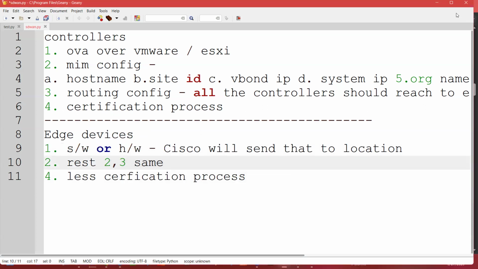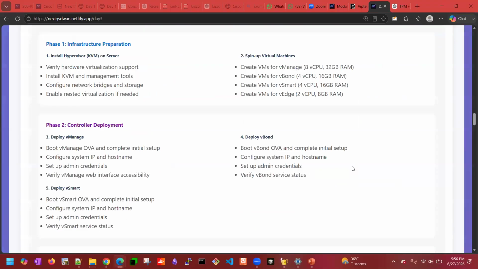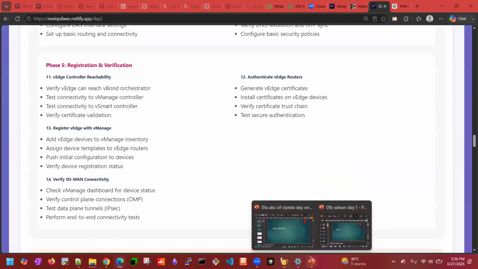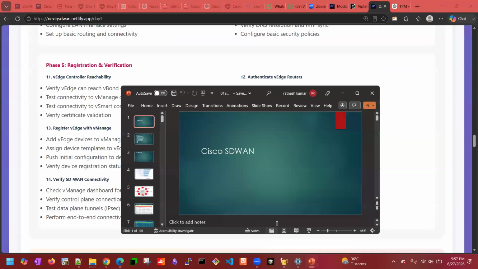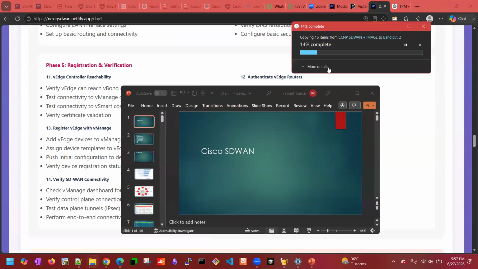Okay, right. So first of all, let's understand all this process and all these details from the document, and then we'll try to boot up a few of the devices. I'm downloading one of the images, 14% downloaded.